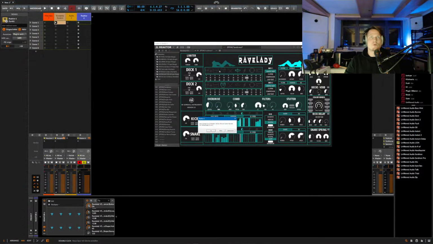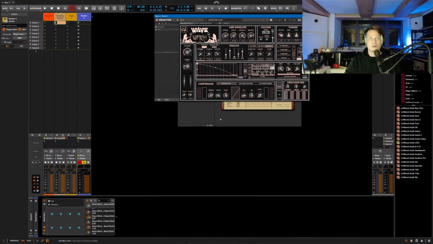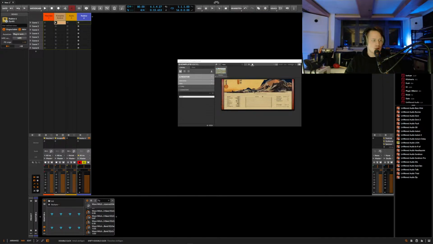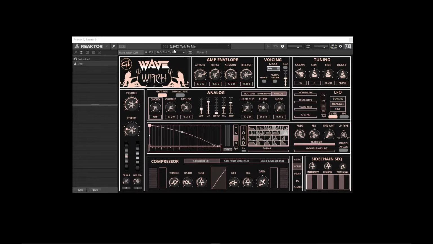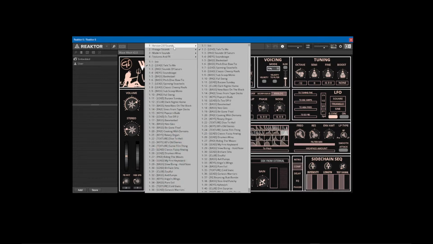This would be Wave Witch, and this looks like this. This is a more straightforward synthesizer. And as you can see, he updated the graphics also quite a bit here, so that's basically on the same level as the Rave Lady. And here we have version 2 sounds, which is a new preset pack with 41 presets, I guess.